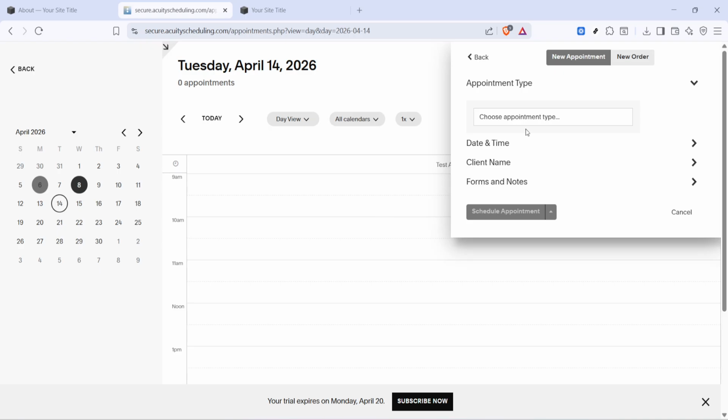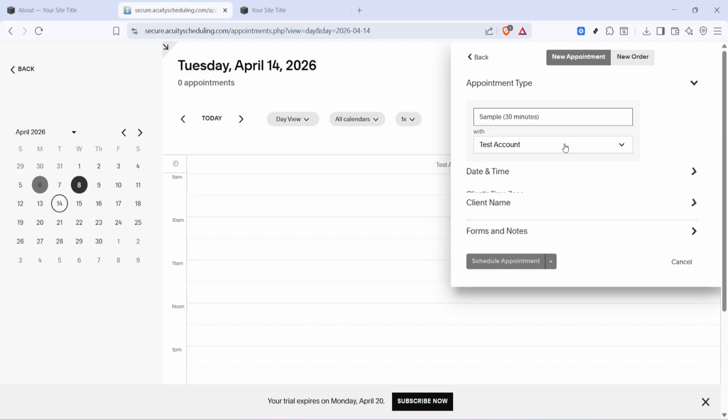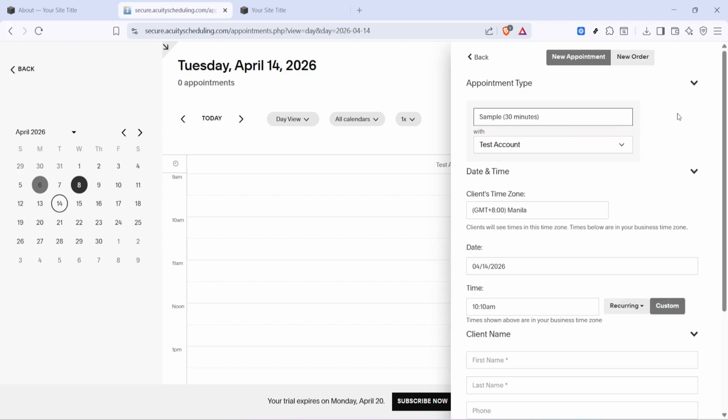From here, choose the appointment type. Appointment types are your services, each with its own duration, price, and buffer times, so pick the one that matches what you're scheduling. Selecting the correct type keeps your timing accurate and ensures the right confirmations go out.